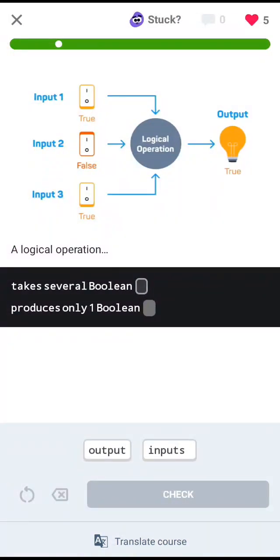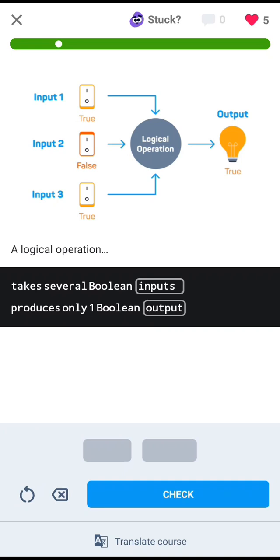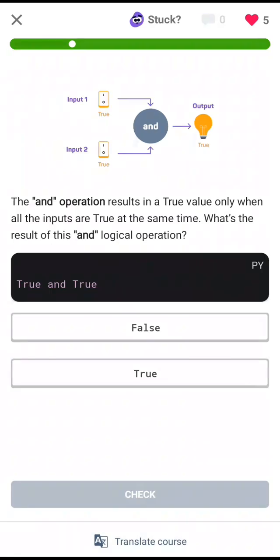A logical operation takes several Booleans as input and produces only one Boolean as output. The AND operation results in a true value only when all the inputs are true at the same time. What is the result of this AND logical operation? It will be true.